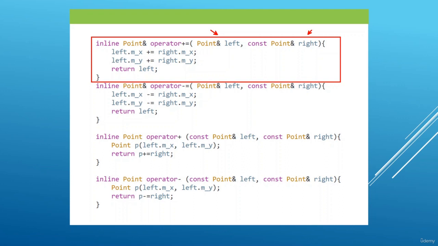And in the body, we're just going to be doing the compound addition on our coordinates. We're going to do this on the x coordinate. We're going to do this on the y coordinate. And then we're going to return the left coordinate because that's what we are doing the compound addition on. So when this function returns, we're going to have the left point with the right point added to it. And that's going to be the result that we store back in the left point. I hope this makes sense.